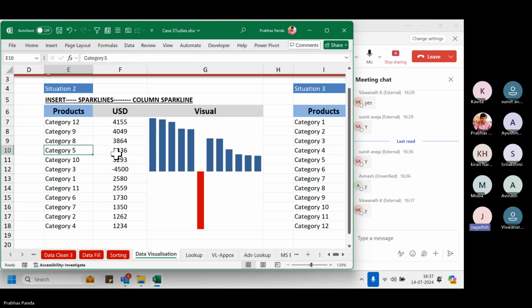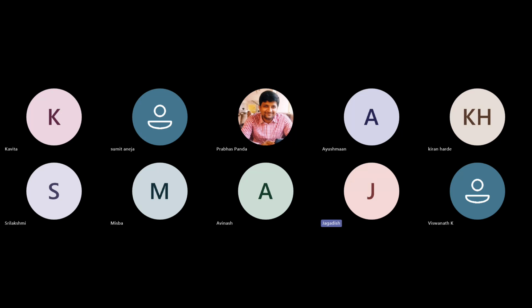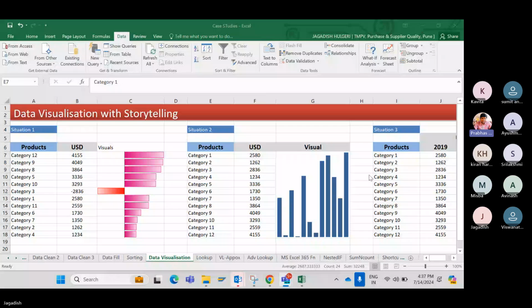Yeah, any questions? Prabhaji, my USD option is not coming. I'll just show the screen. Yeah, you can see the screen. Yeah, I can see the screen.